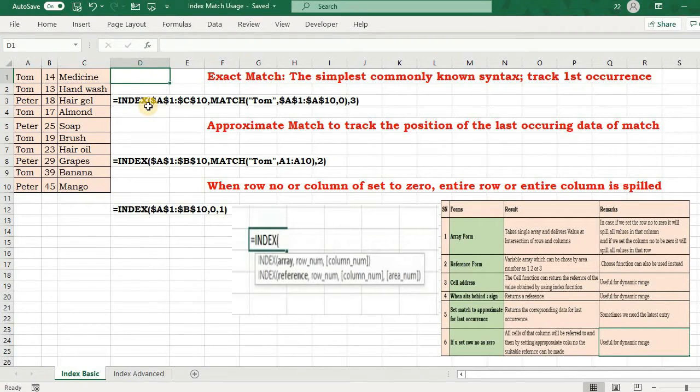Today we will be talking about a very important function of Excel, that is the INDEX function. Let us first of all see its syntax. As you can see, there are two types of syntax that the INDEX function accepts. One is the array form and the other is the reference form. So we will have a look at the first type.